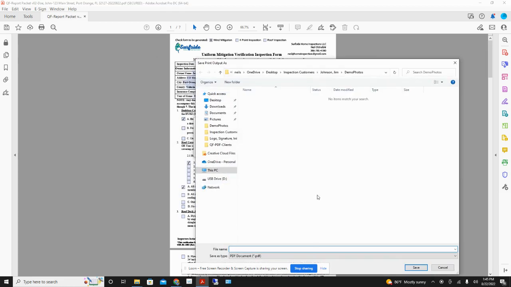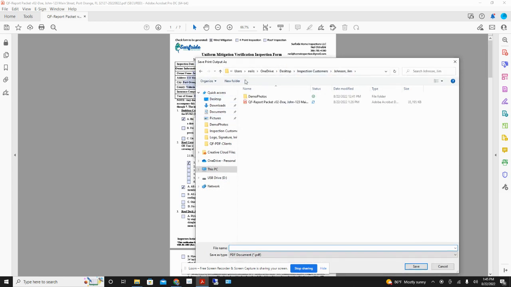All right, and then it's going to come up with a window. It's going to ask you where you want to put it and what you want to name it. Okay, we want to put it back into my inspection customers folder, and this is his report here as we have it. This is the full report. Okay, we don't want to overwrite that report. We want to keep that full report.